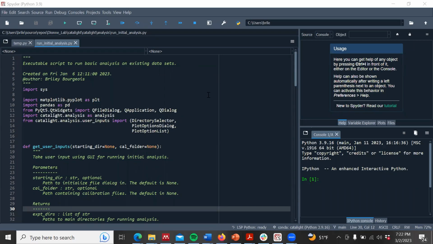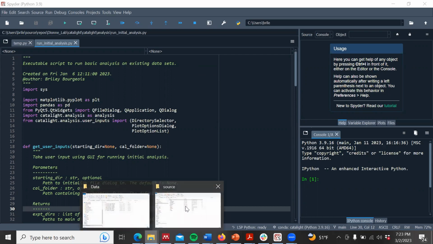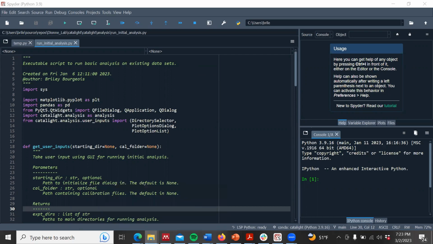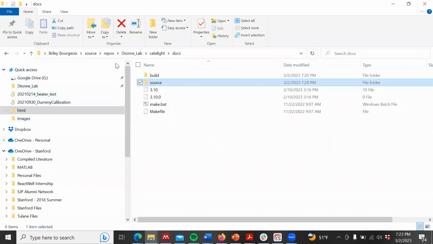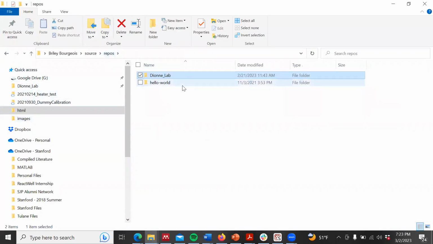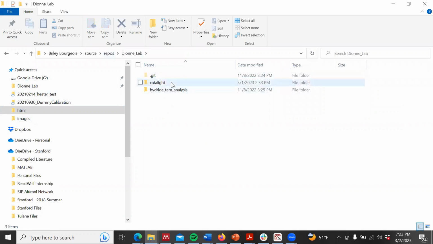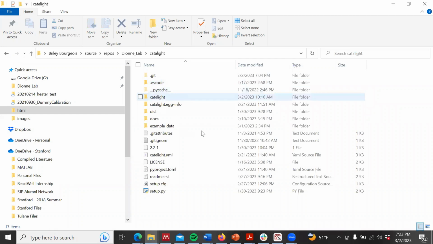Today I'm going to give a little demo on how to run basic data analysis using Catalight. So to start with, we'll go to a repository for Catalight that I already have installed onto this computer. Here I have this Catalight repository that you can clone from the GitHub page.